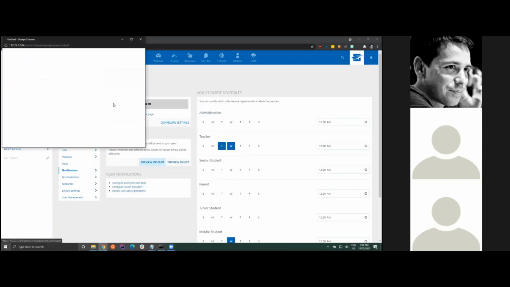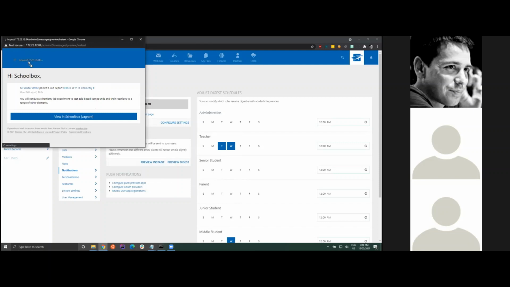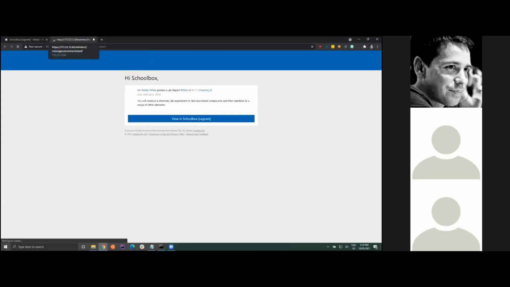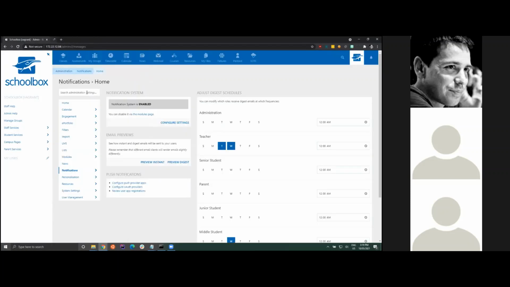Along with that, the digest, the instant email has also been updated to be modernized as well. So that's now looking updated as well.